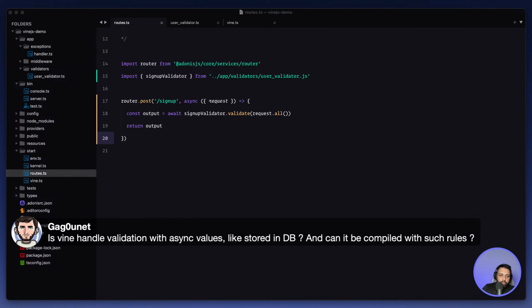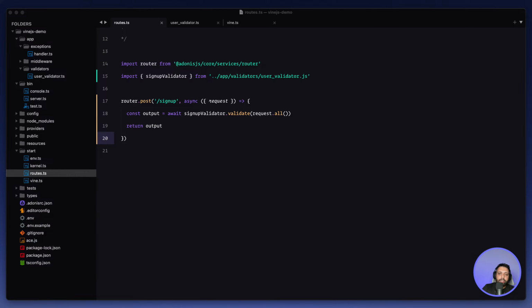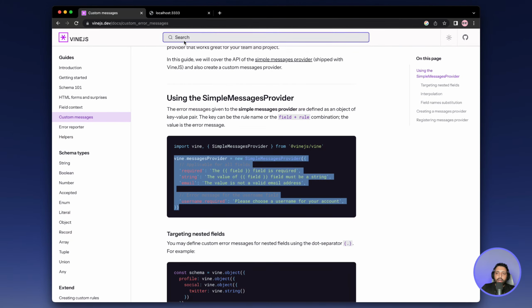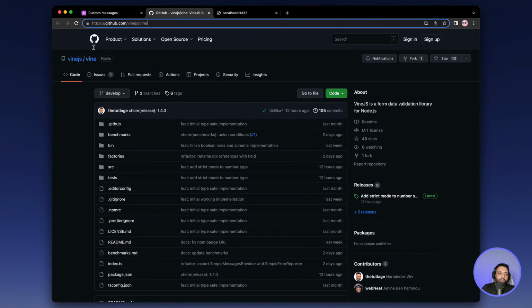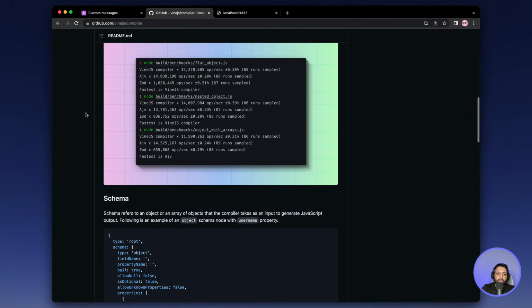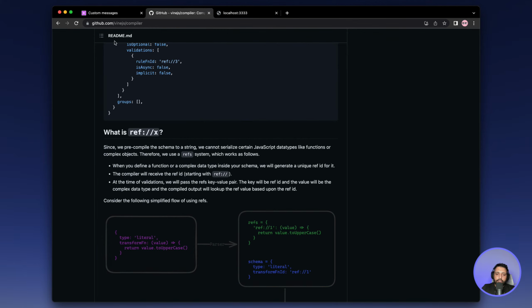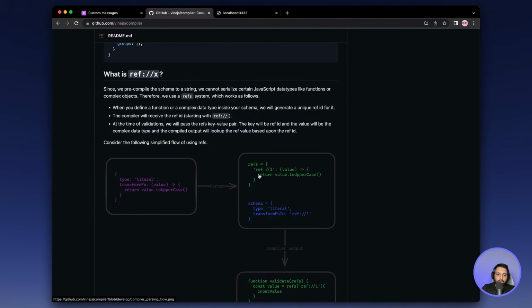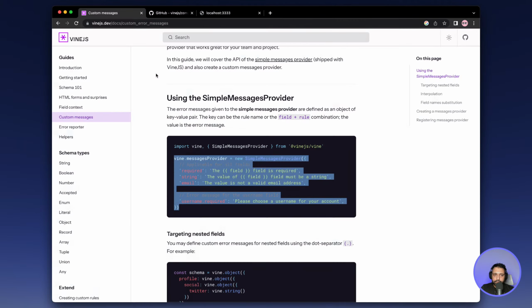Another question is, does VineJS handle validation with async rules? Yep, you can do that. The validation rules can be async. How they get compiled is a little bit complex. Maybe you have to dig into the code base. If you go to this repo, the compiler repo, you can go through the entire code and see how we take care of compiling the schema, how we create refs out of rich data types. So you have to basically dig into the code a little bit for that.